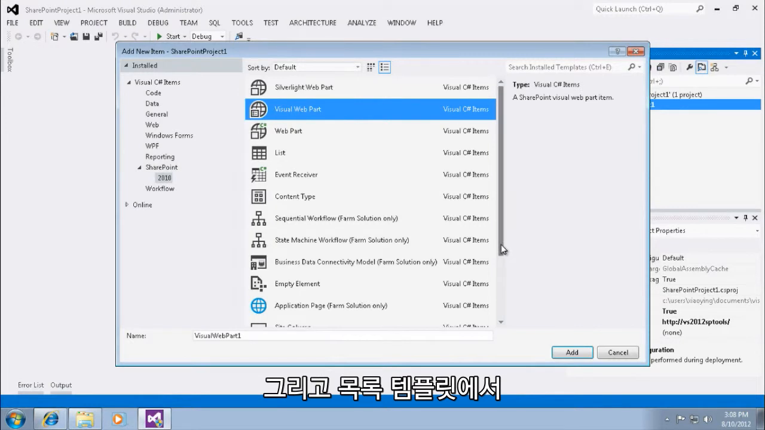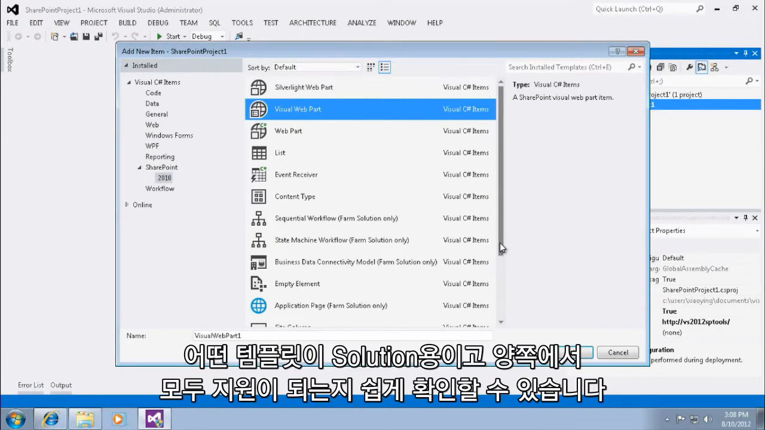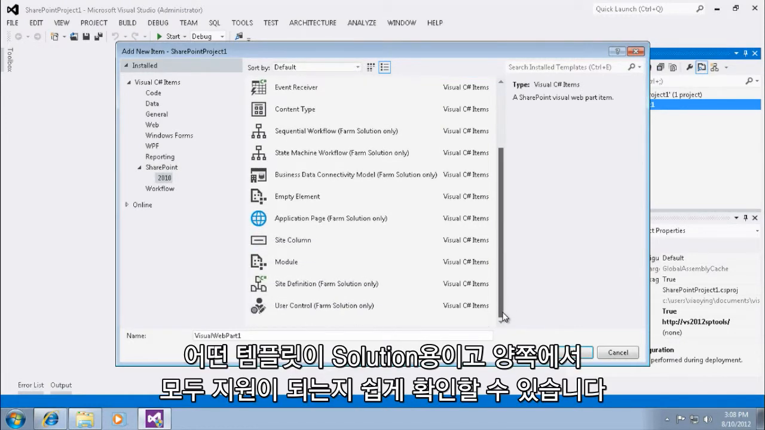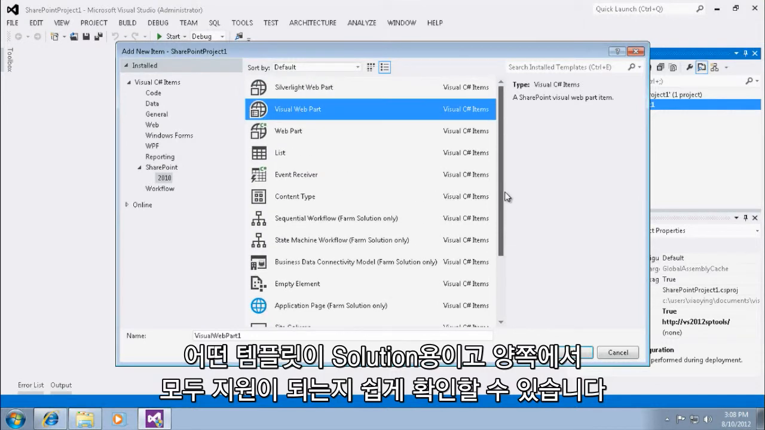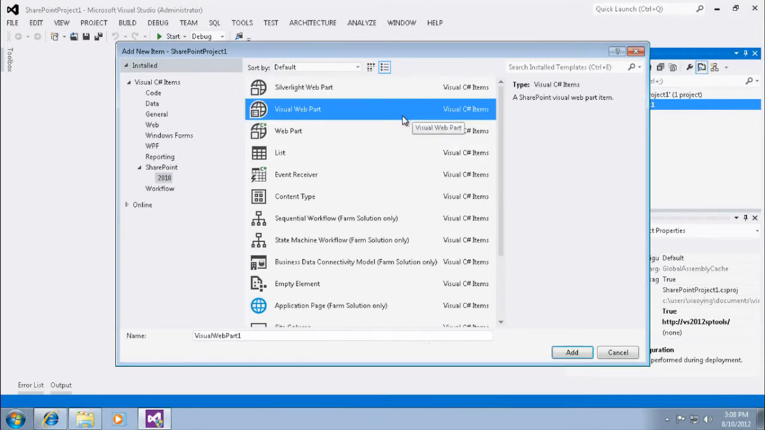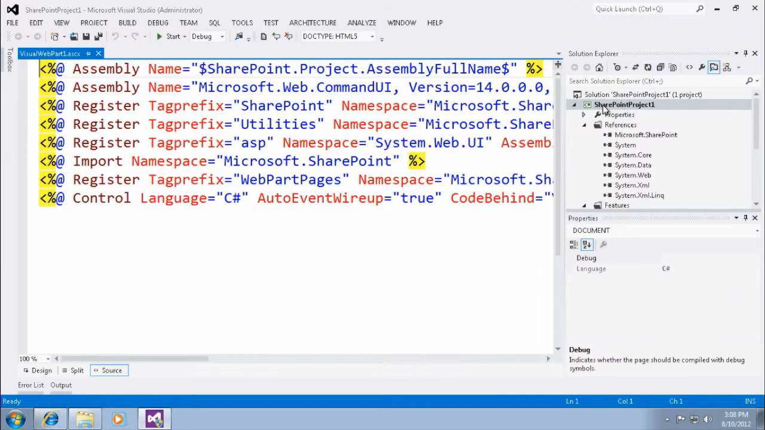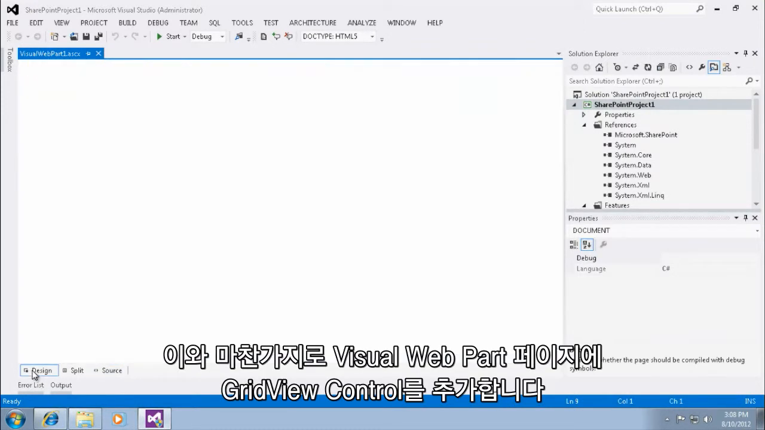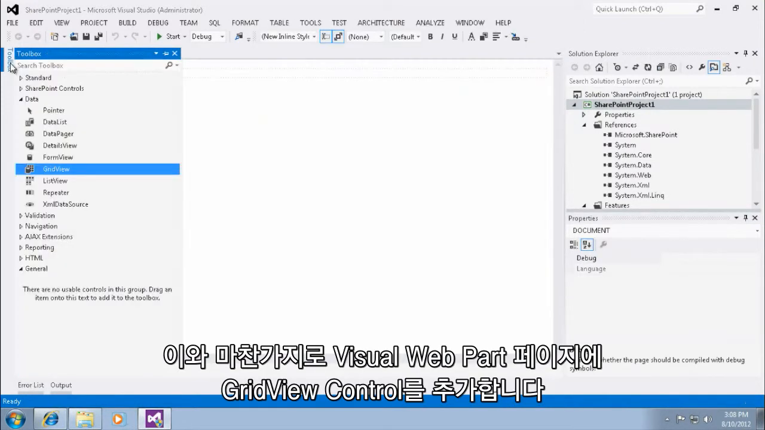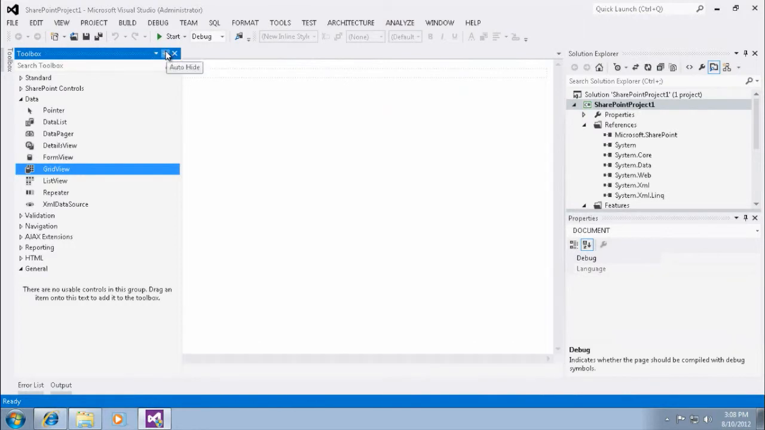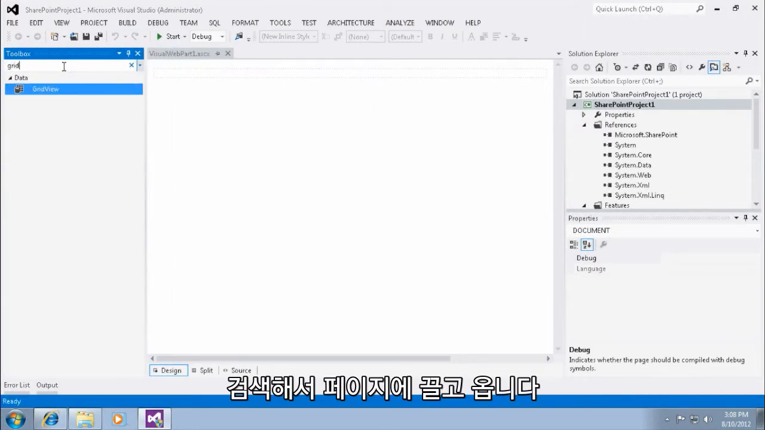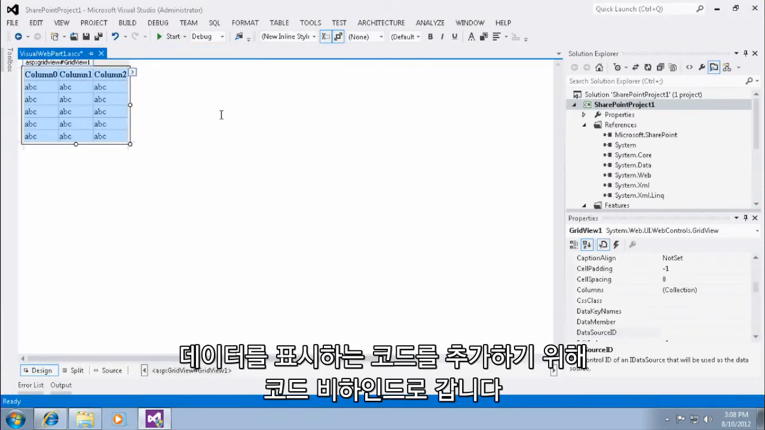And from the item template, we can see that it's easier for us to tell which item templates will be farm solution only and which ones will be supported by both. And let's click Add. And now similarly, I want to add a Gridview Control onto the visual web part page. So let's search it and drag and drop that onto the page. And go to the code behind to add some code to display the data.